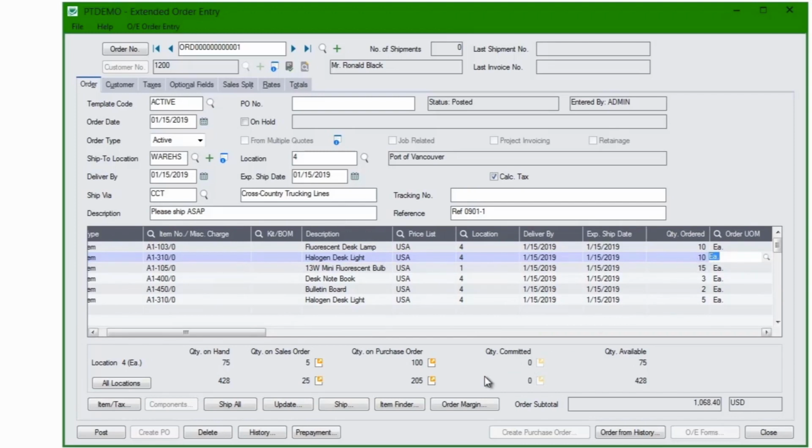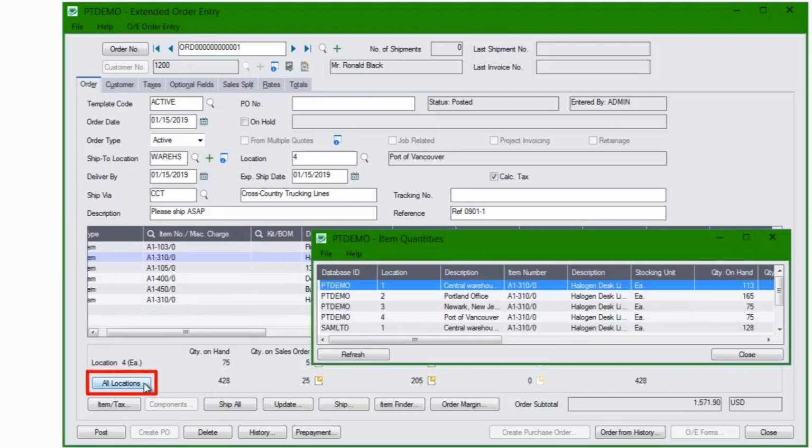Depending on your settings, you can click the All Locations button or look down at the bottom of the screen to check item quantities at all affiliated locations. You can display item quantities for every location at each affiliated company or for a specific group of locations, for example, all locations in one region.